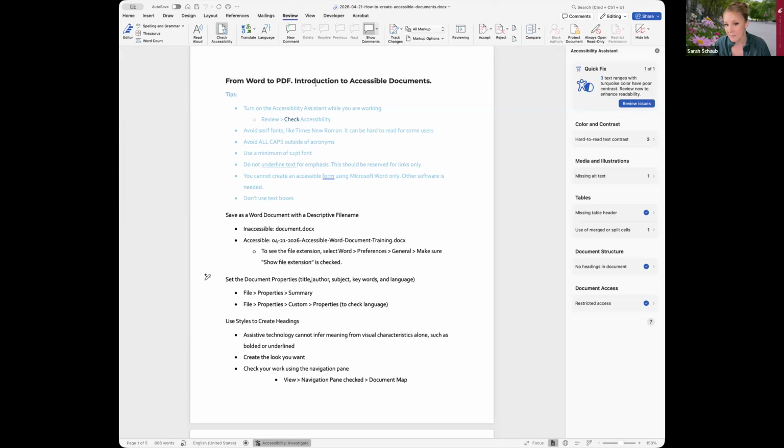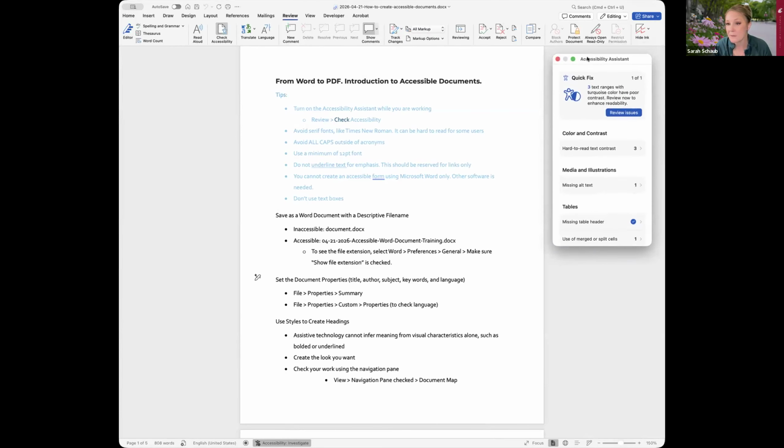And we'll talk more about that next month during our PDF training, but yeah, not everything that is wrong with this document is going to show up under the accessibility assistant. So just keep that in mind.